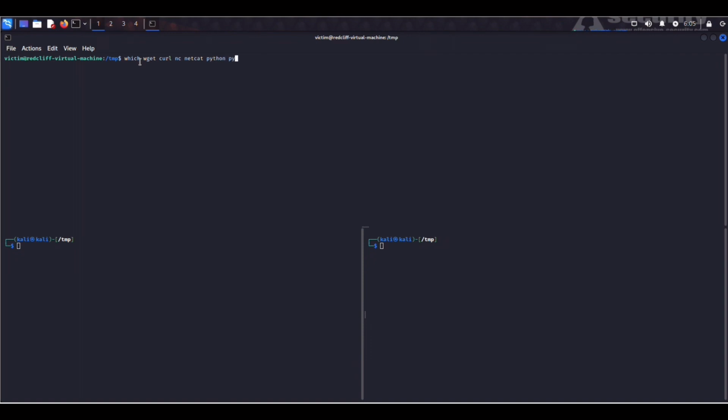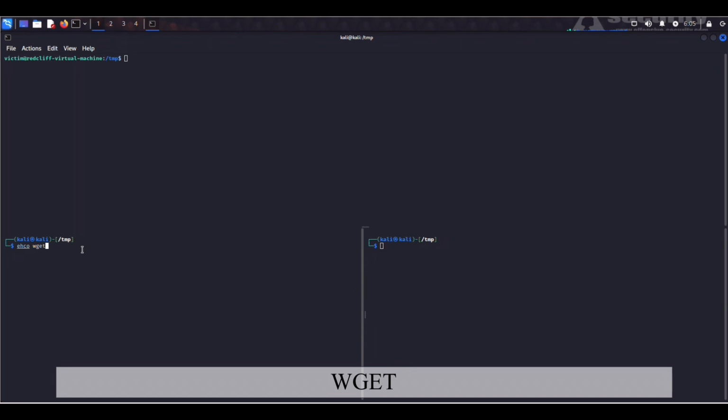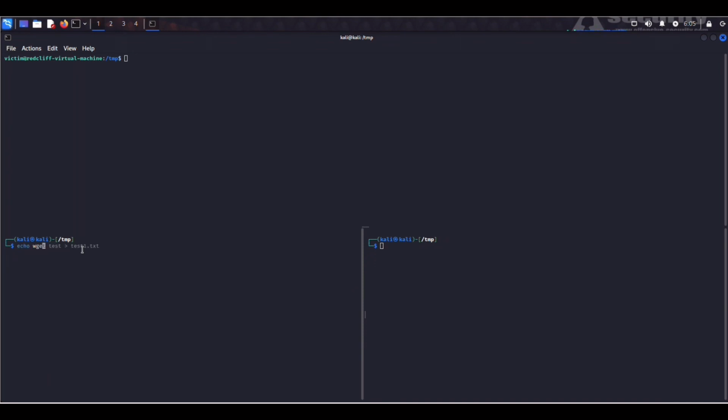So first, let's check what's available on our target machine. As we can see, there's a plethora of software that can be used to transfer files, including wget, curl, socat, netcat, and so on. Now, it is very unlikely to find this many tools on a single target, but I just set up the environment this way for demonstration purposes. We're going to start with wget. We can echo "wget test" into a test1.txt.